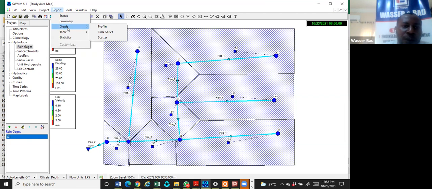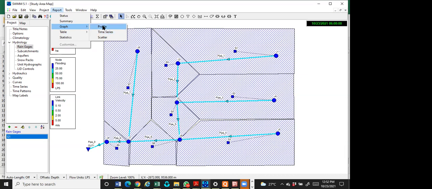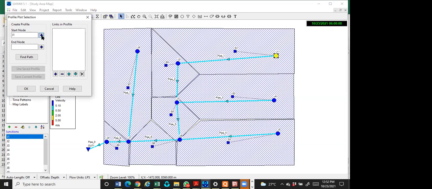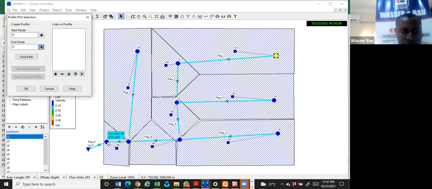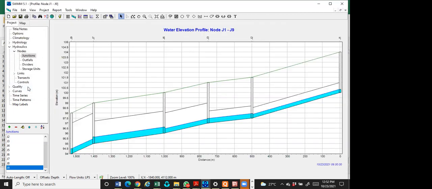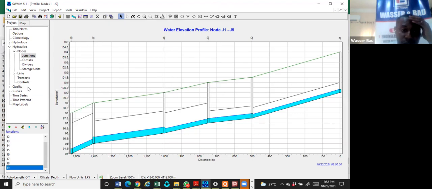We'll go to graphic reports. Graphic reports can come as time series, profile plot, and scatter diagram. So let me click profile plot, for instance. Profile plot, I'll click on here. I'll click on any particular node. Add. Then end node. Find paths. So this is what the profile plot looks like.